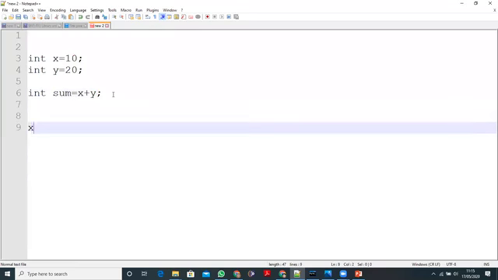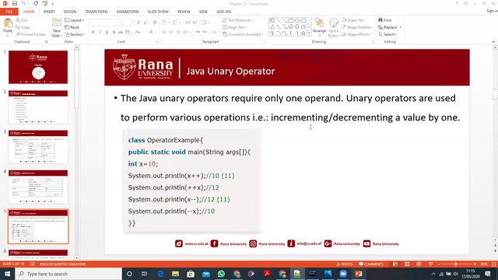But if you write here x plus plus, it is a single operand. Which type of operand? It is a single operand, because here we have only one variable. It is known as a single operand or one operand. So if a person asks you, unary operator requires how many operands? The simple answer: a unary operator requires only one operand. Maybe it will be prefix or postfix.